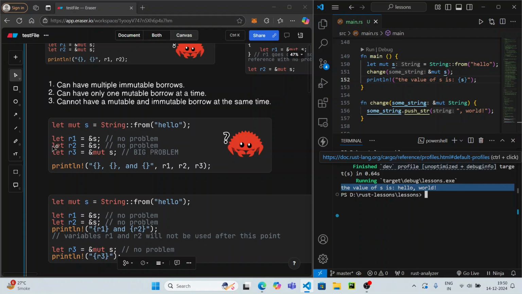Again in the second line we are declaring r2, which is also an immutable reference to the string s. So no problem, because we know that we can have multiple immutable references to the same value, because they are not going to change it, they are just going to read it. So yeah, multiple things can read a single value at the same time, no problem in it. But in the third line, we are declaring r3, which is nothing but a mutable reference to s. Now with r3, we can actually change the value of s.